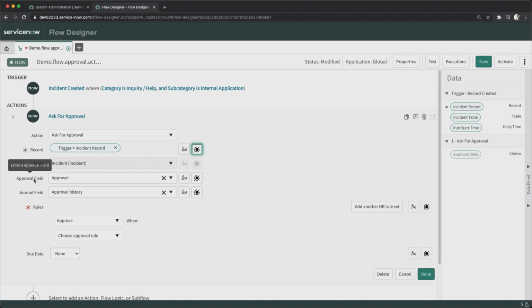Then we have the approval field. Normally, if you select a table from the task table hierarchy, where you will find this approval field, it will be selected automatically. But if you select any custom table where you don't have that kind of field, then you have to select the field from here, which particular field shows the status, whether it's approved or rejected. So here it says approval field. I will select approval. It is automatically selected, so I'm not touching it.